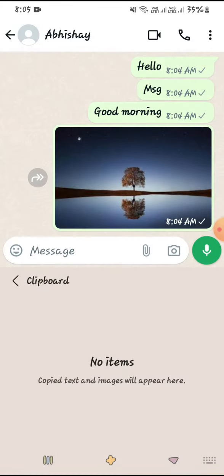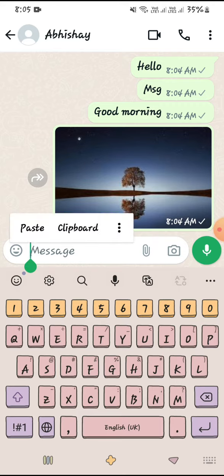This is the fun way of doing it. You don't need to type the word multiple times. If you want to type multiple times, you can just copy and then click and send it.